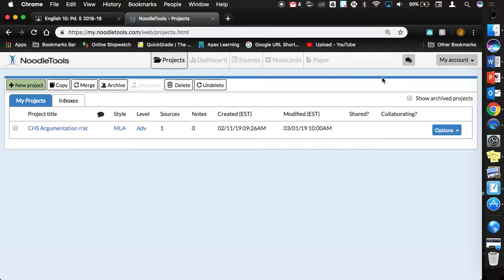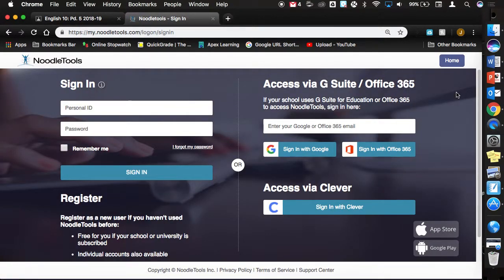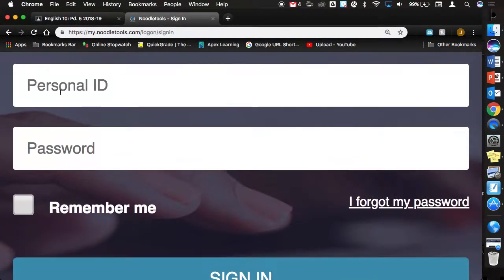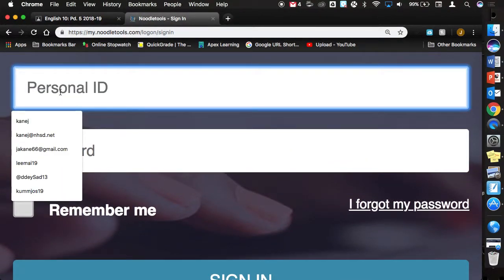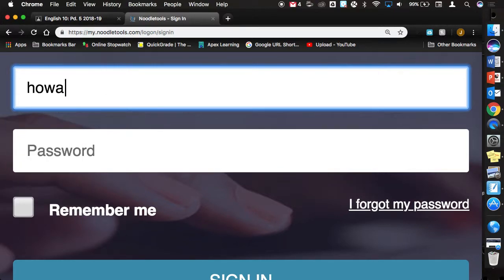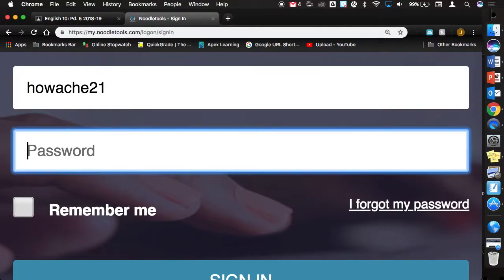Your login information here, I'll log out so that we can see what the screen's going to look like. Some of you are going to have to go through a couple steps for it. It is the first 4 letters of your last name, first 3 letters of your first name, then your year of graduation. So for you folks, it's going to be 21. Your password is then NHSD, NHSD.